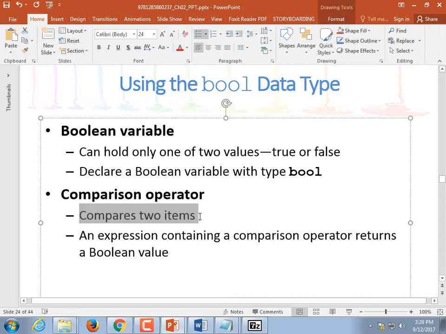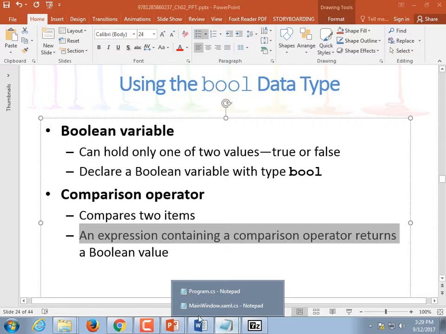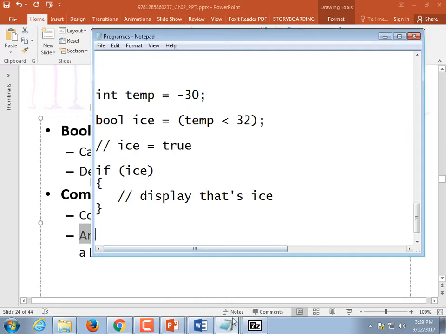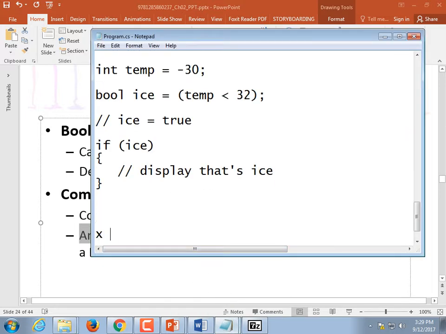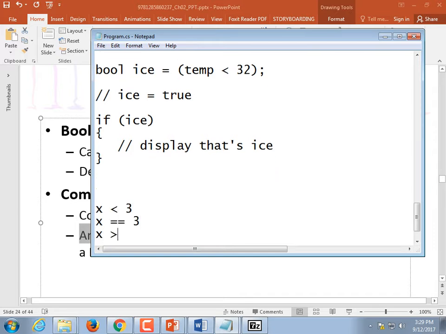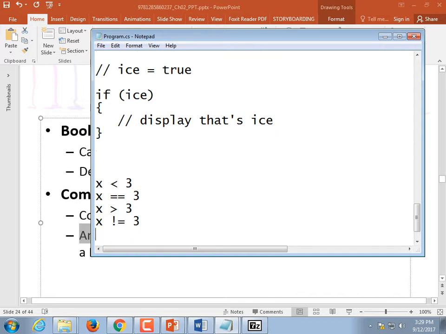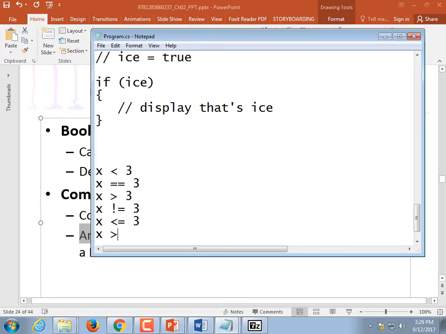So a comparison operator compares two items. It's a binary operator, meaning that it takes two operands, and then it returns a Boolean value. And we have several comparison operators. How do we compare values? We compare them with things like x is less than 3, x is equal to 3, x is greater than 3, x is not equal to 3, and so on. X is greater than or equal to 3, x is less than or equal to 3, whatever.